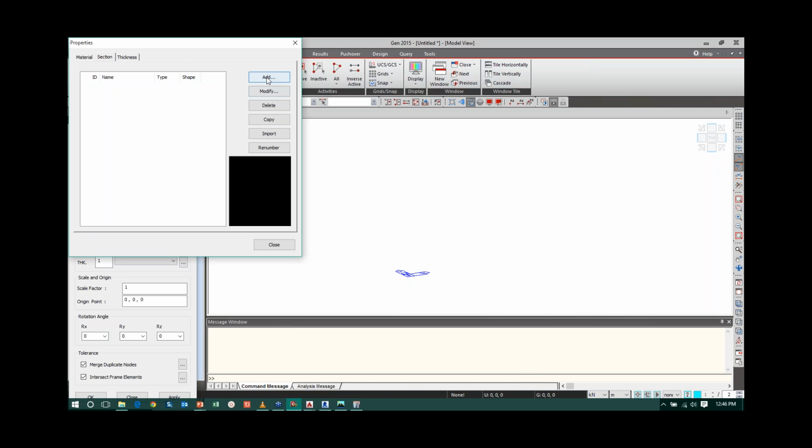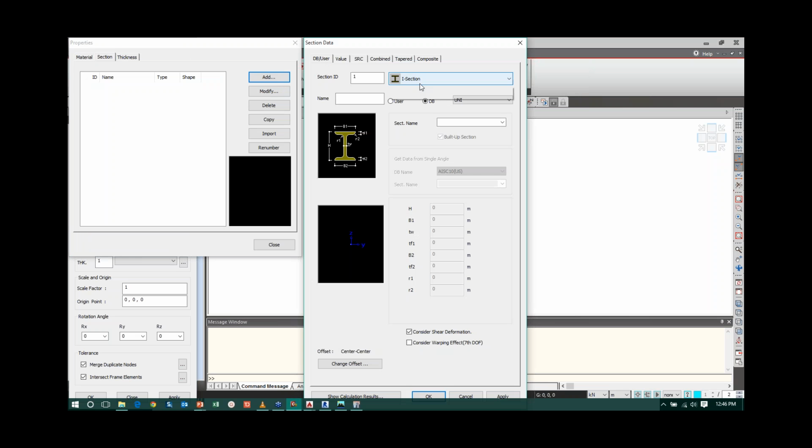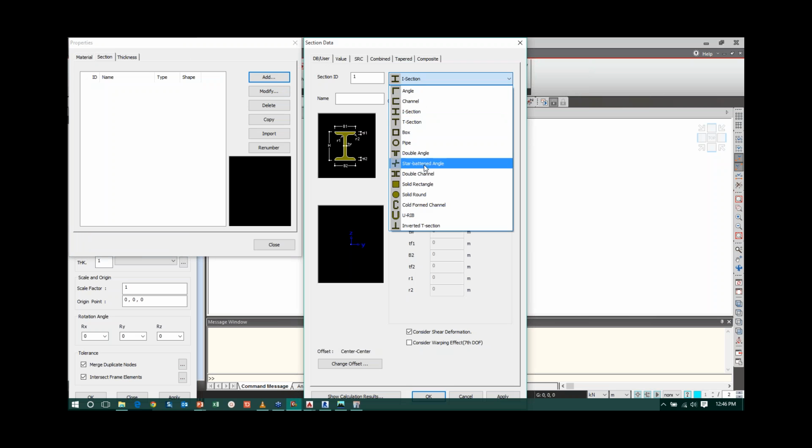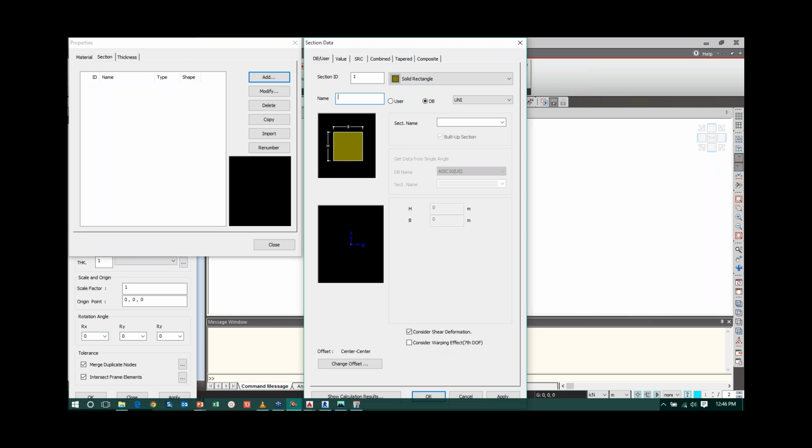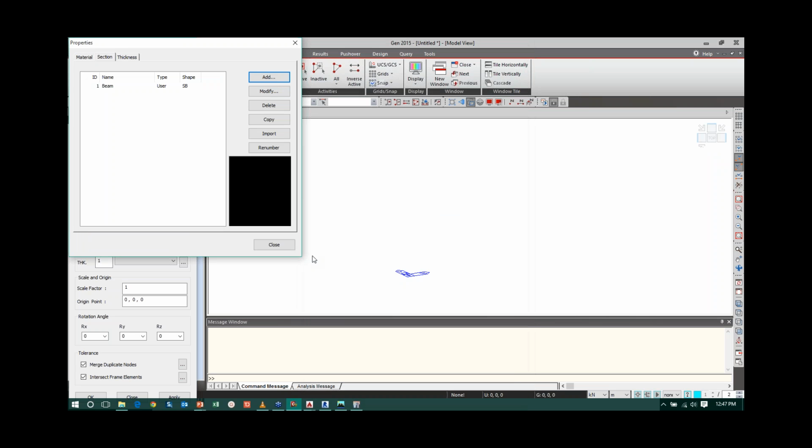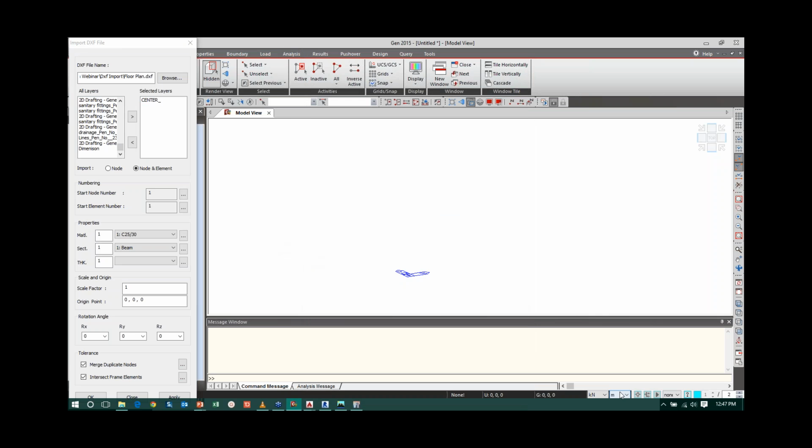The section property, add, beam, solid rectangle beam, user defined. The height is 0.5 meters and the width is 0.7 meters. OK, close. And here I am changing the unit system to mm because our DXF file's unit system is in mm. So here I am also changing the unit system to mm.